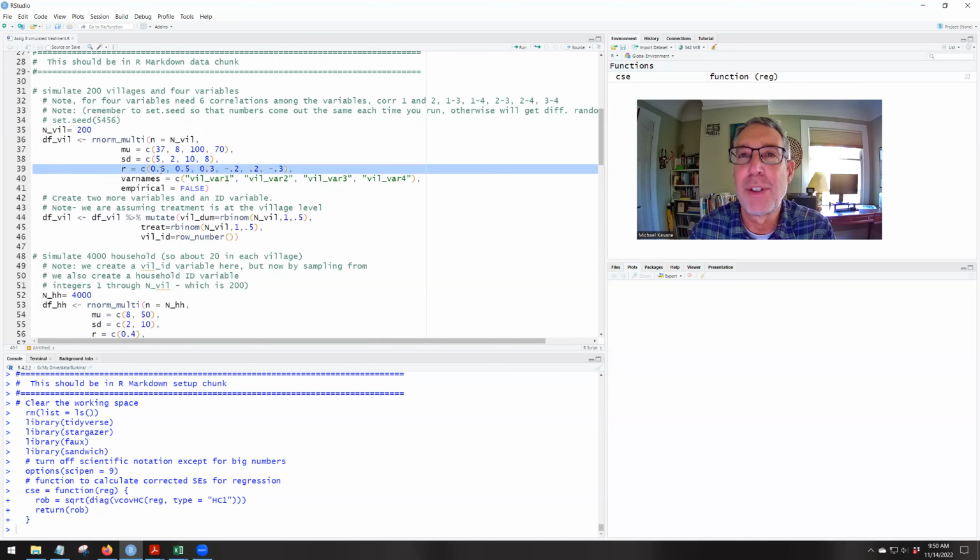And then we have four variables, so you have six correlation coefficients, as we explained up here. Correlation between 1 and 2, between 1 and 3, between 1 and 4, between 2 and 3, between 2 and 4, and between 3 and 4. So we have those six correlation coefficients. We see a couple that are negative and the rest are positive. So that'll create our data set.